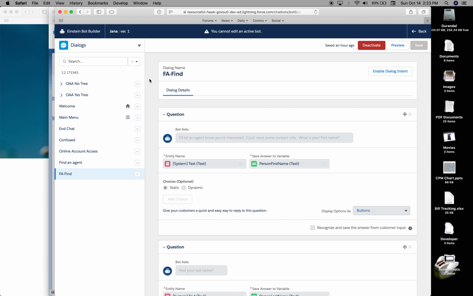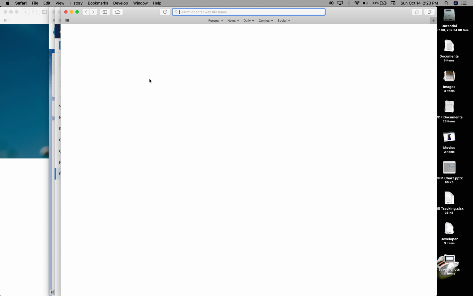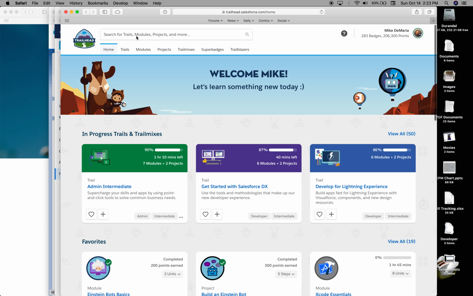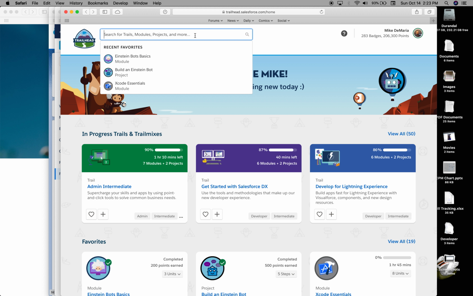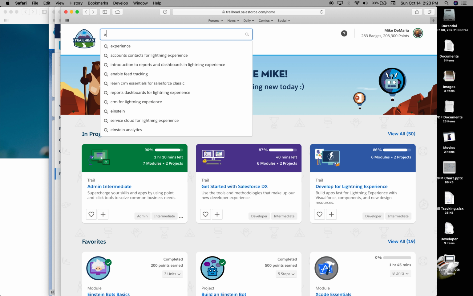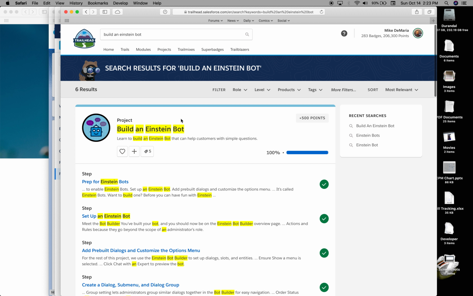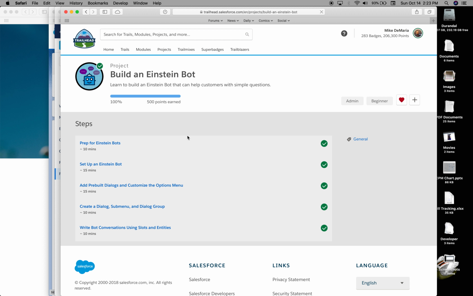As I said, it only takes about half an hour. To make your own bot and give it a try, just go to trailhead.salesforce.com. Sign up. It's a free service, and all this stuff is free, which is really neat. Just search for build an Einstein bot. It's this project right here, and it'll get you up and going really quickly. It's really cool. Give it a try yourself. See how it works.